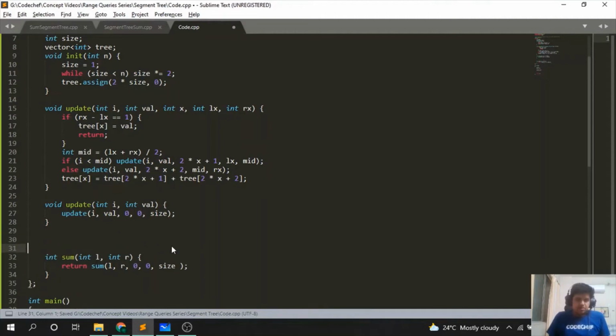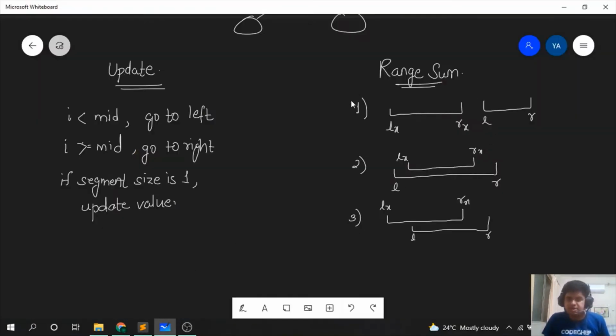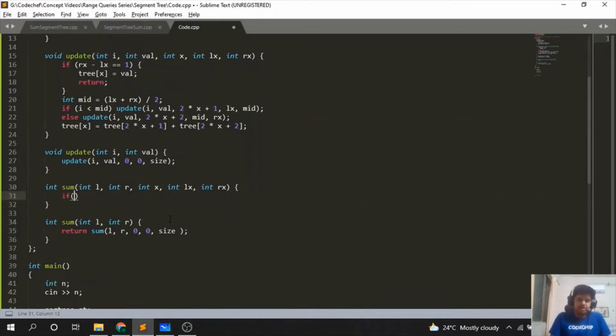Now again we will write the overloaded sum function, which will have the parameters int l, int r, int x, int lx comma int rx. And now let us check the three cases that we have for our range sum function. The first case is that our segment lies entirely outside the l comma r range. So now let us just write the code for it.